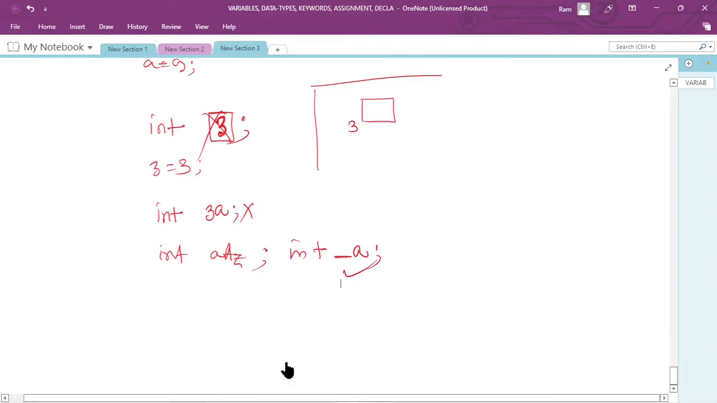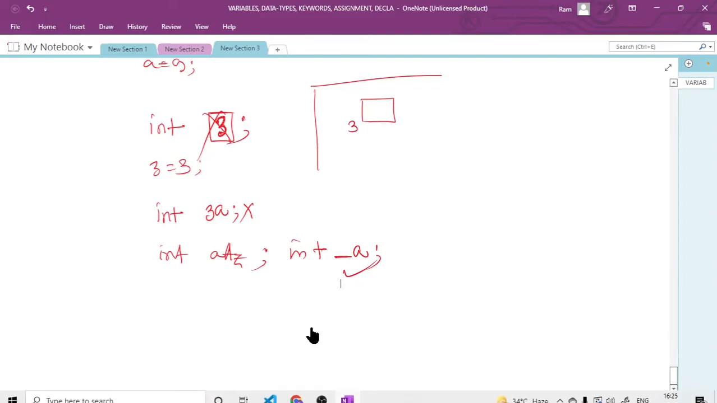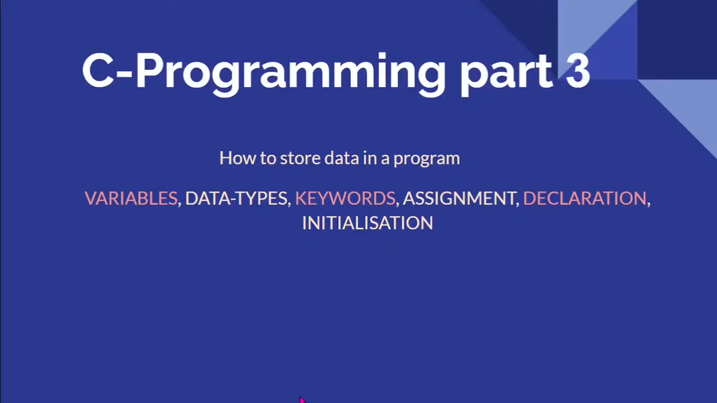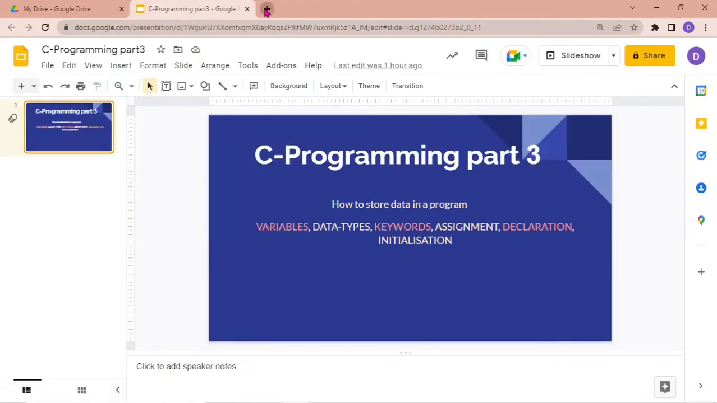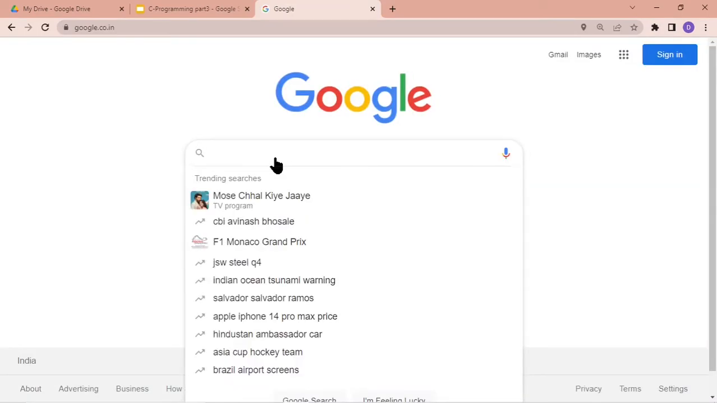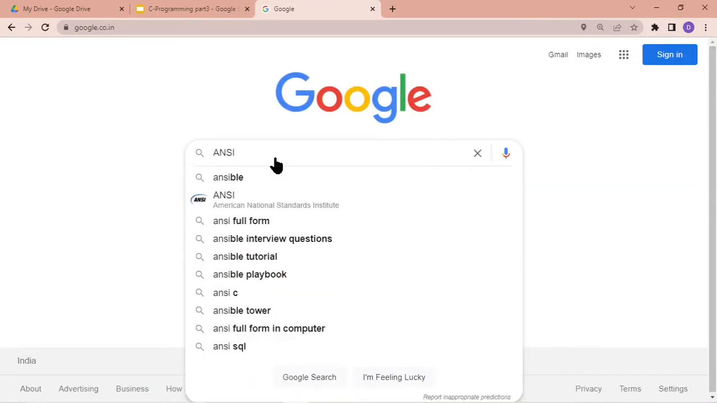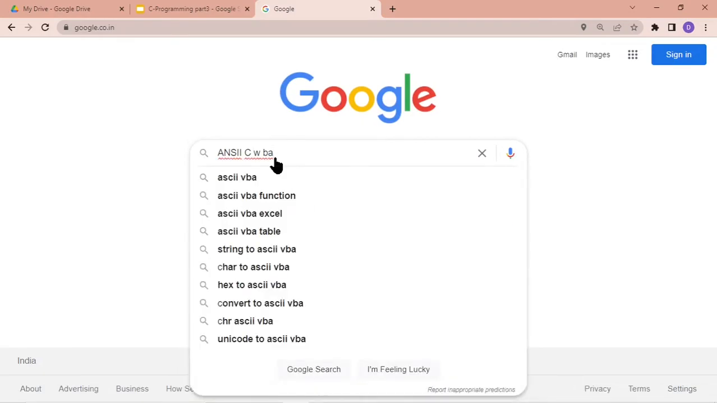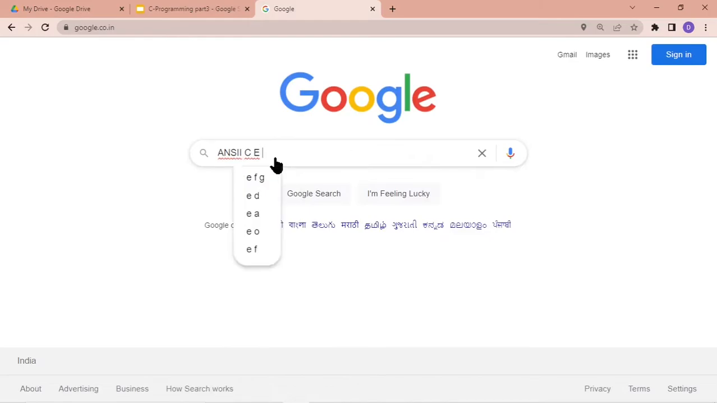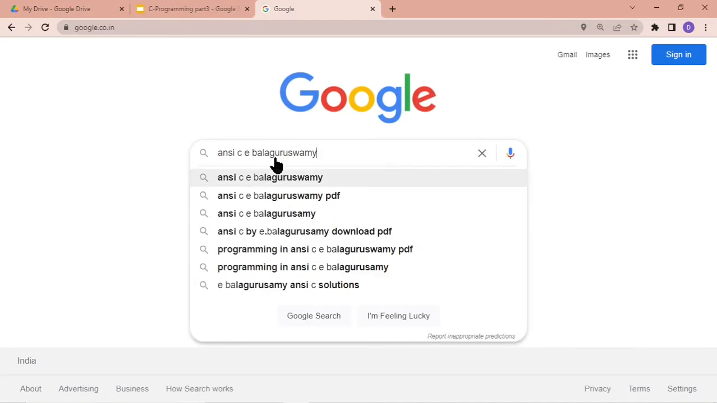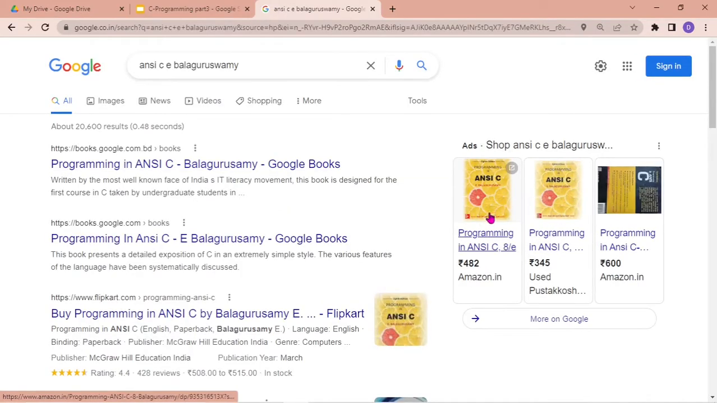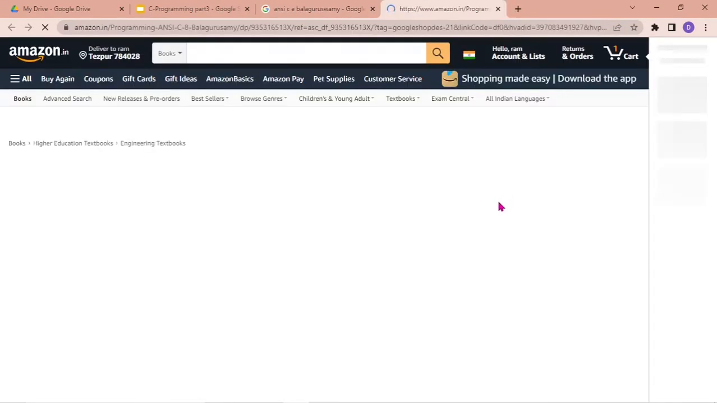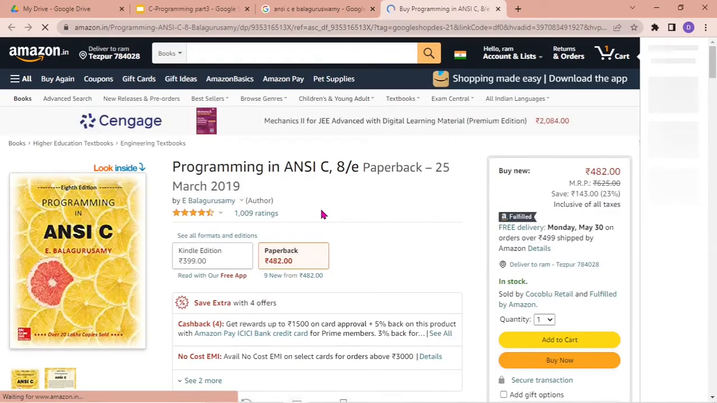Although I didn't say the entire rule set, what I suggest is that you please follow this book if possible along with this video series. What book is it? Okay, let me Google this. Programming in ANSI C by E. Balaguruswamy. Yes, right, this book. You see this book, Programming in ANSI C? This particular book, if you want, you can follow with this video series.